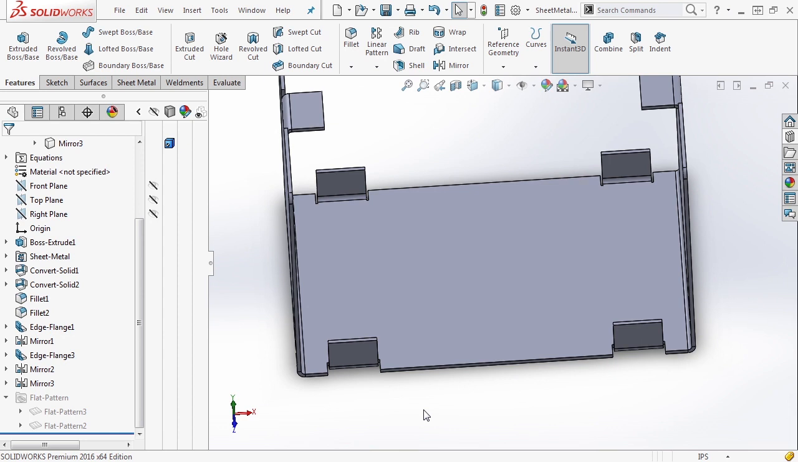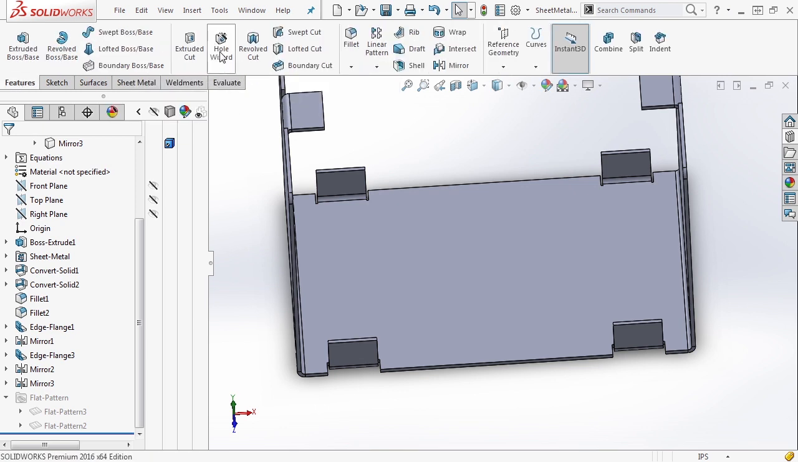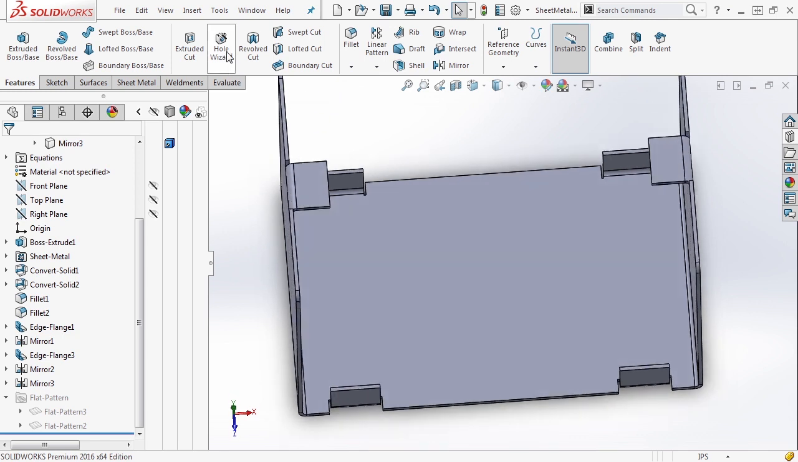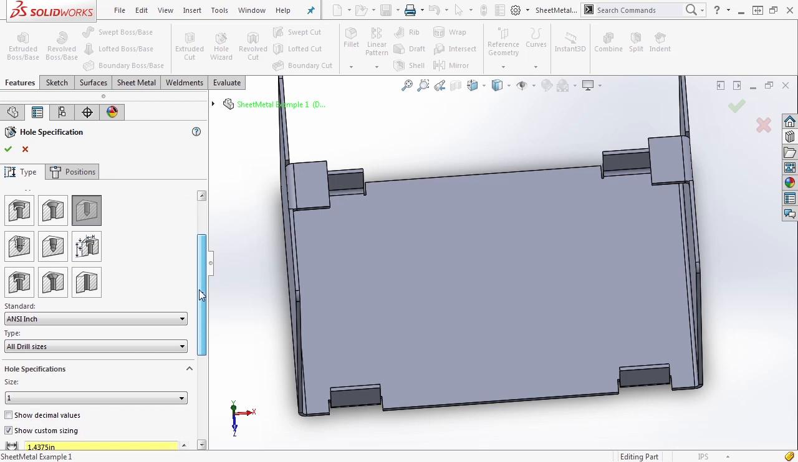Now we can go back and do things like add holes to it. Now from our sheet metal tab, you'll notice that we have a simple hole option. But if we stay on our feature tab, we actually have the hole wizard. So I'm going to start by using hole wizard on one of these top flanges. The type of hole I want to select depends on what exactly I want to do. Now SOLIDWORKS is pretty good about giving you a lot of options.